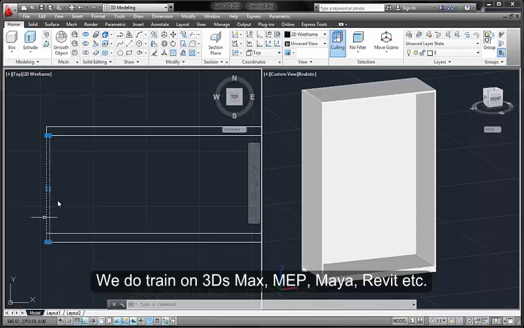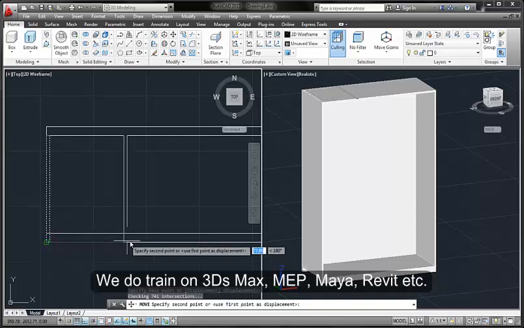I can see that this polyline that I selected, I can use the move tool to move that polyline to a distance of about 1000. Let me just move it about 1000.